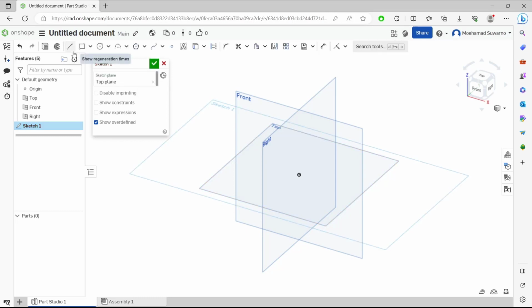Now you can see, to create lines you can choose this line icon. You can click, and for the first point I will click on the origin. Now you can move and drag here, click, and set the dimension, like 50, press enter. I will click again at this point. Set the length, I will set it to 60, press enter.